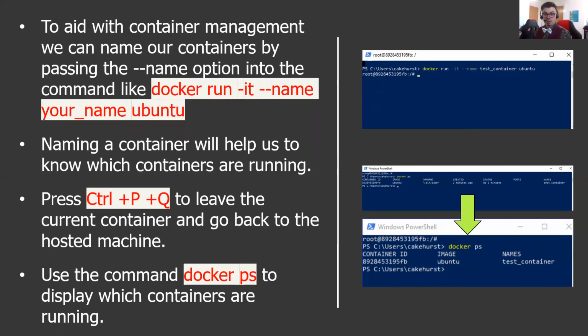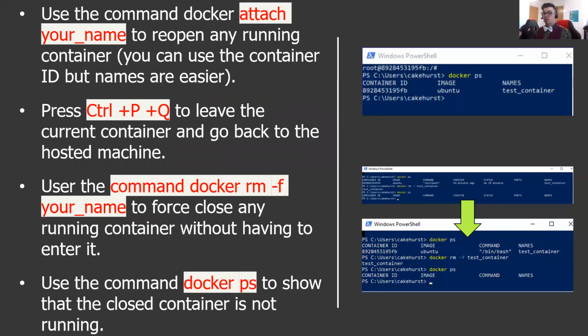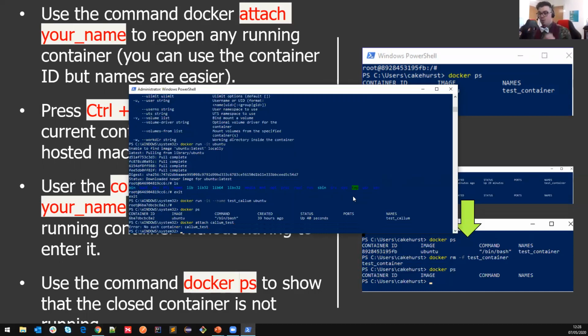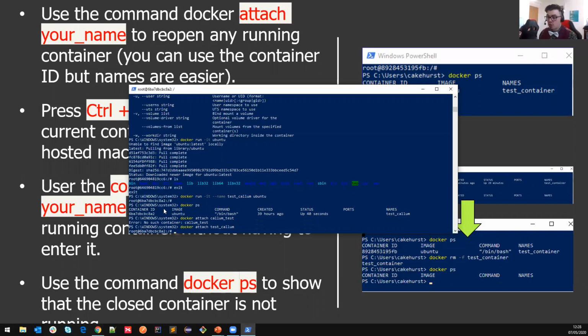Cool. So just moving on. In order to then come back into things, we're going to do attach with the name of what we've just created. So I'm going to do attach, and again it's docker. Sorry about that. So docker attach Callum_test, and that's going to then put me back into. Oh, why is that not working? Oh, because I named it something else. That's why, test_Callum. There we go. And that's going to pull me back into my little Docker container.